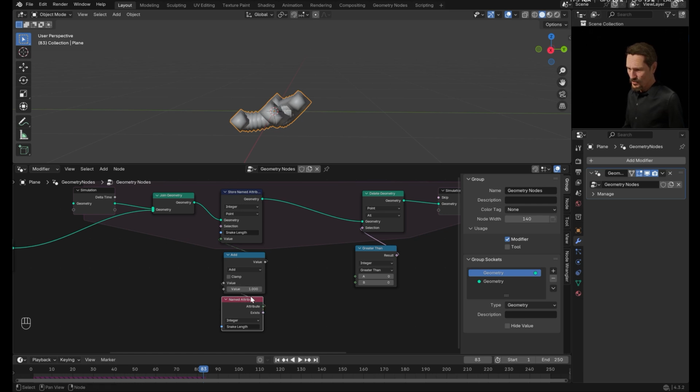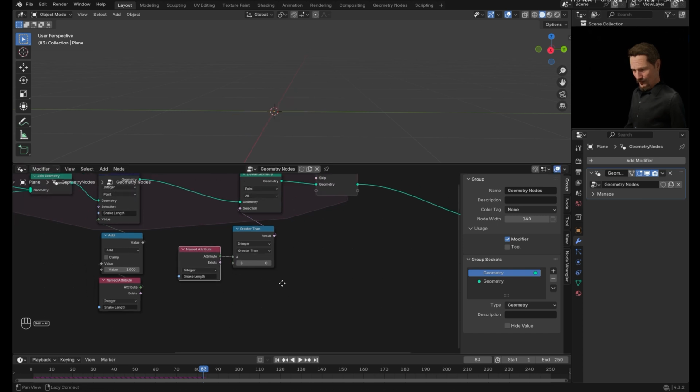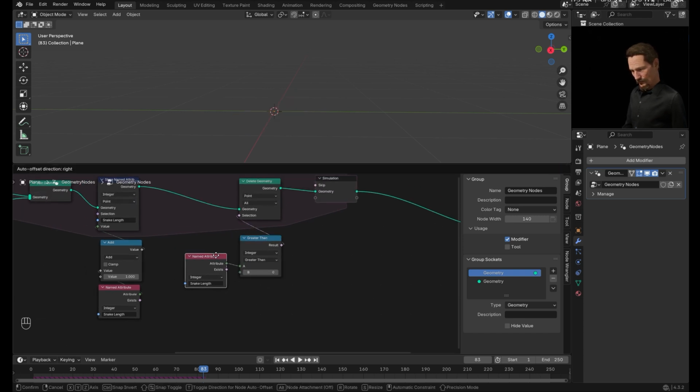Now that we have all that sorted out, let's move over to the delete geometry node, and give it something to delete. Duplicate the named attribute node and connect the attribute to A on the compare node. The value we set in B will be the number of points we want to keep.